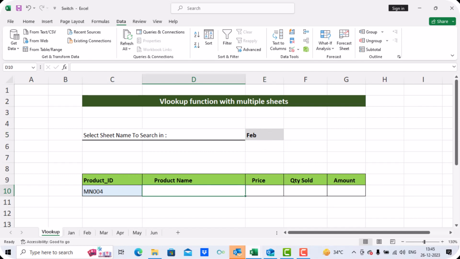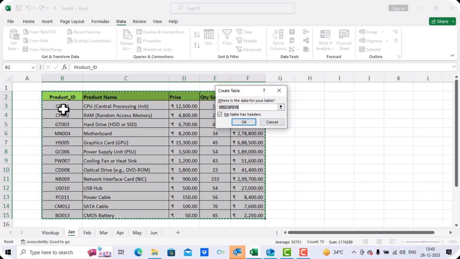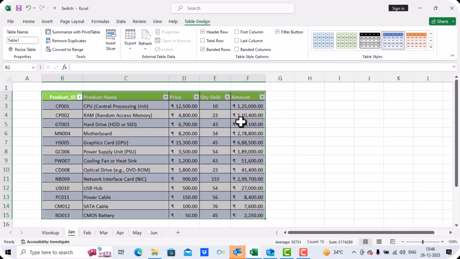Okay, and we'll come to our first sheet, January, and we'll highlight the entire data and we will press Ctrl T to convert it into a table and ensure that there is a tick mark next to My table has headers, and then click on OK. You can see the table has got a default name as Table 1. We will not alter it.